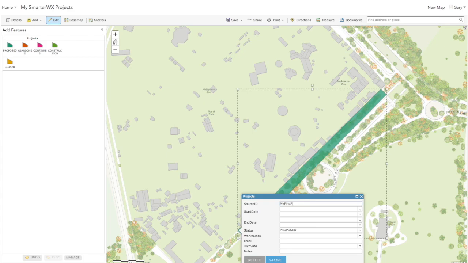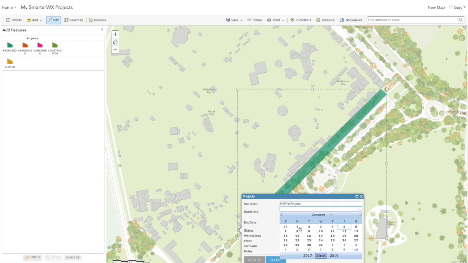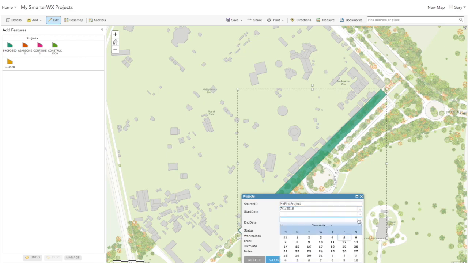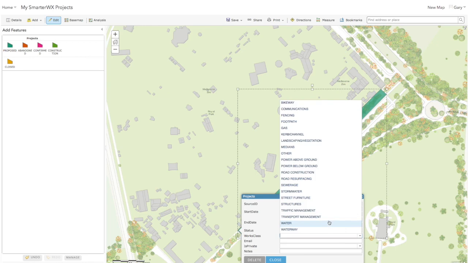This is where I have to fill in information about my project. Give it a unique source ID. For more information on these fields, go and check out the help.smarterwx.com.au site, where the fields are explained in detail. We need to select a start date and an end date. Don't worry about filling in the times. And then we'll choose what type of work we want to do. So this is going to be road resurfacing.